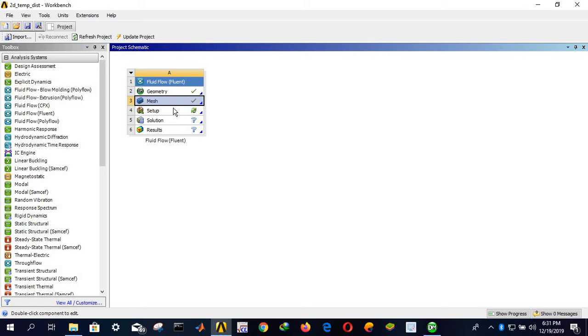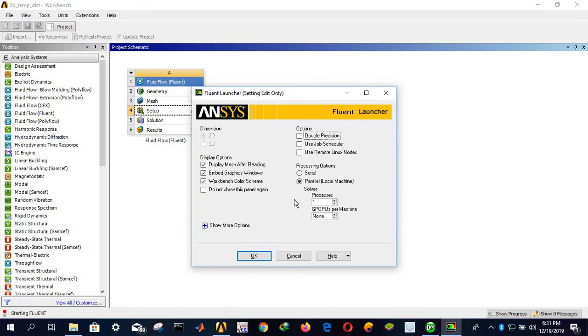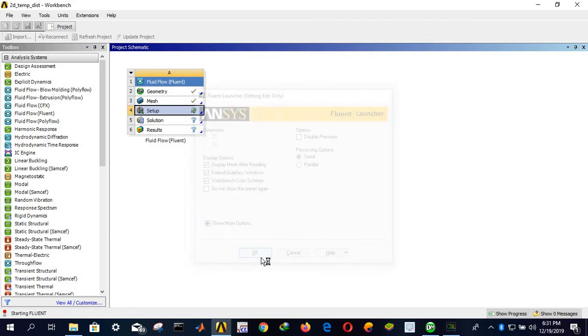So now the setup part, let's open it. Here you can see processing. For processing you have two options, parallel processing and serial processing. Parallel processing is used for PCs which are connected by server. Here you can give the number of GPUs per machine and processes. This parallel processing is used to increase the computational speed, but here I am using a laptop only, so I will use serial processing. And you can give double precision over here, but for this simple problem we don't need double precision. Just press OK.